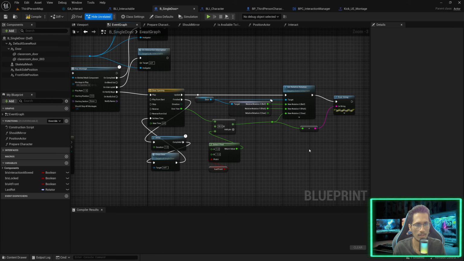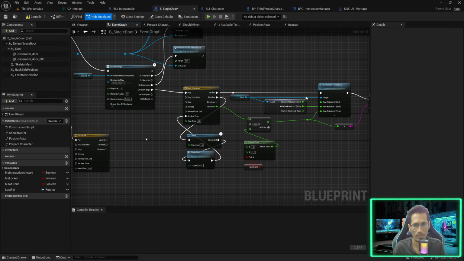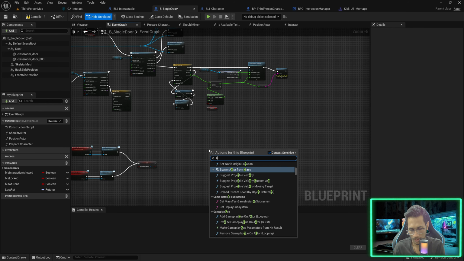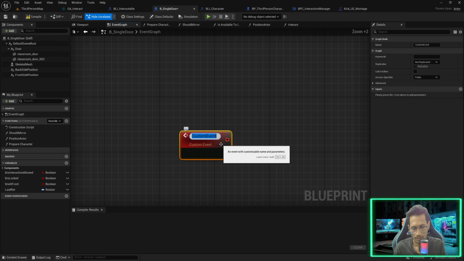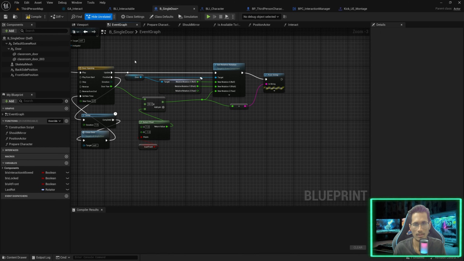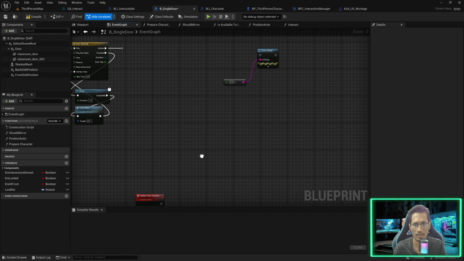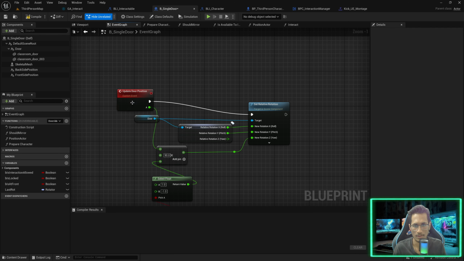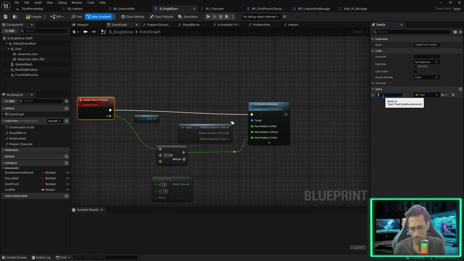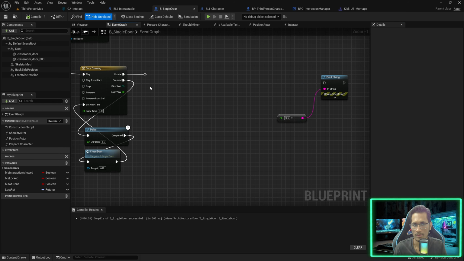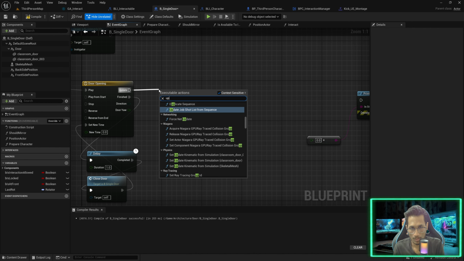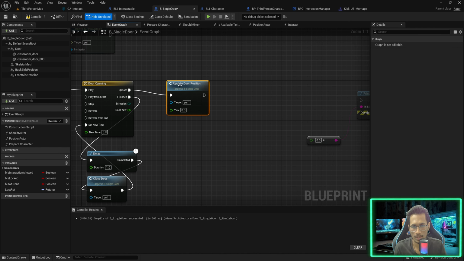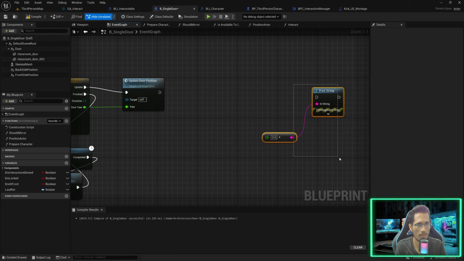So let's create a custom event that can update the position for both of these timelines because we do not want to repeat the logic. So custom event, update door position, and you can cut this entire logic, paste it here, and pass this pin here, and we call this yaw. Okay, compile, and now you can call this here, delete this, update door position, and the yaw is this. Okay, so now we can delete this one, we don't need it.